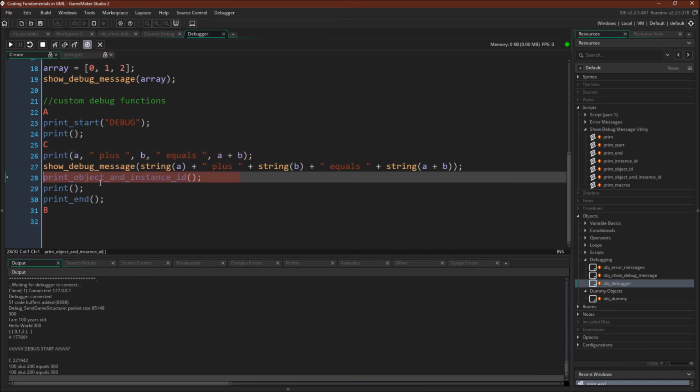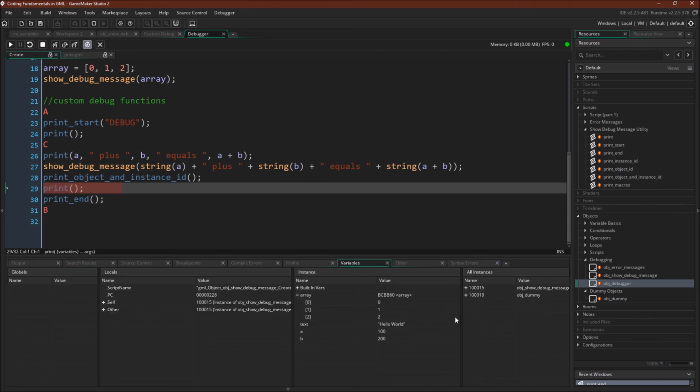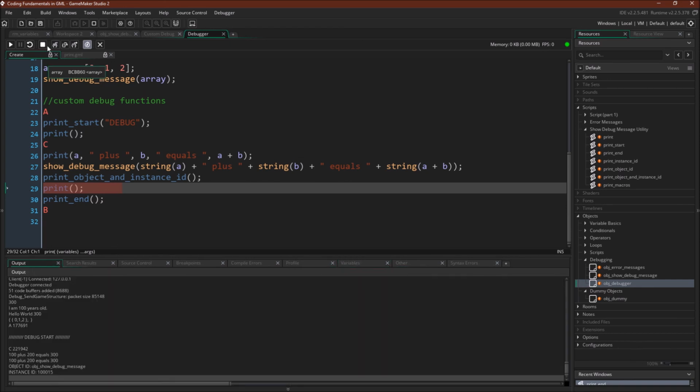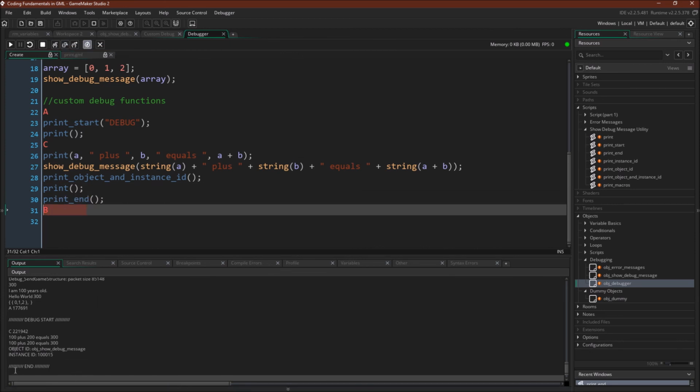I also have a custom function that will print out the object and instance ID. Here we go. Object show debug message. This is the instance ID. You can come over here and see indeed that this is our instance ID and this is our object. And then finally, another space and print end, which again is just some formatting for a debug window. If you want to go through the guts of these scripts, like I said, they're available on the marketplace and on GitHub. How they work though isn't the point of this tutorial.